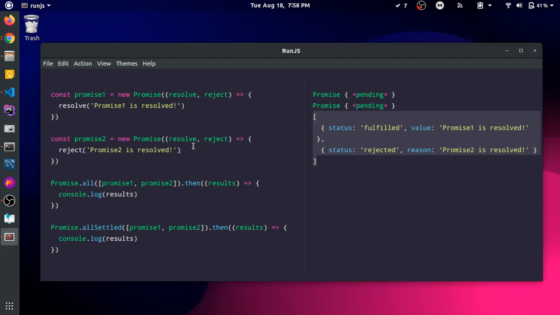And yes, that's all about how Promise.all and Promise.allSettled work, and in which scenarios you should be using these two methods. So that's about it for this particular video.